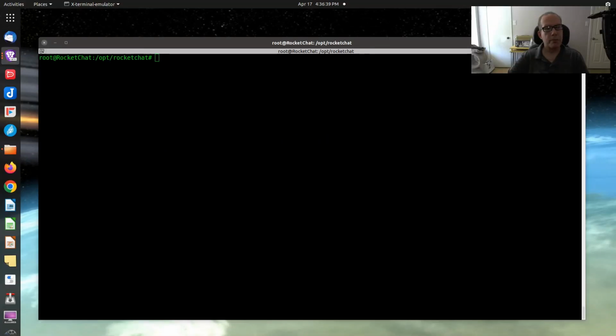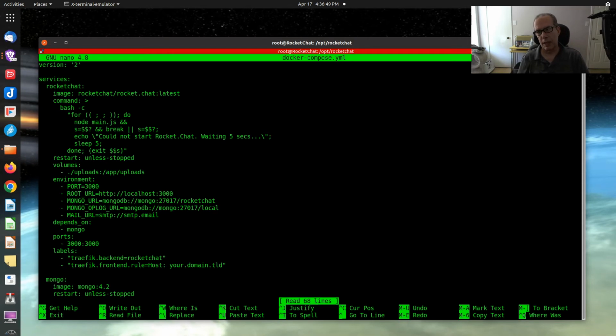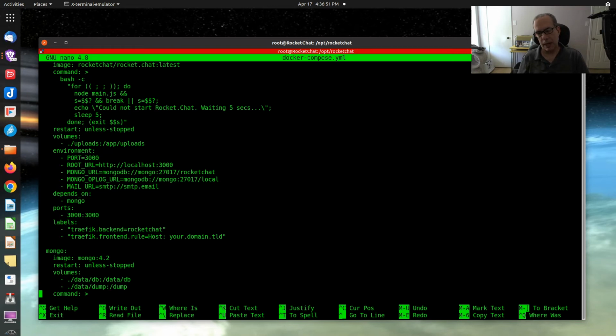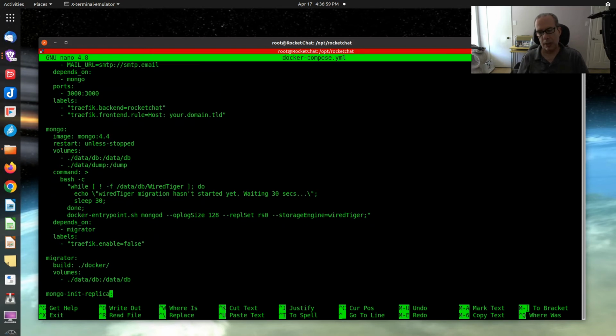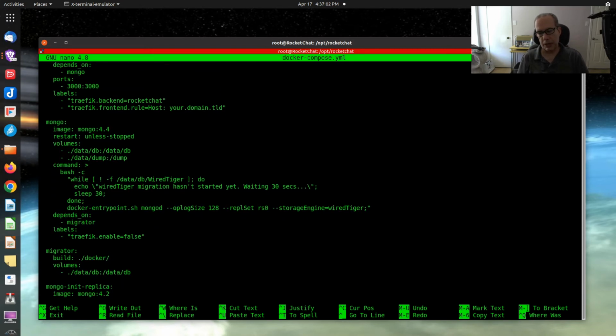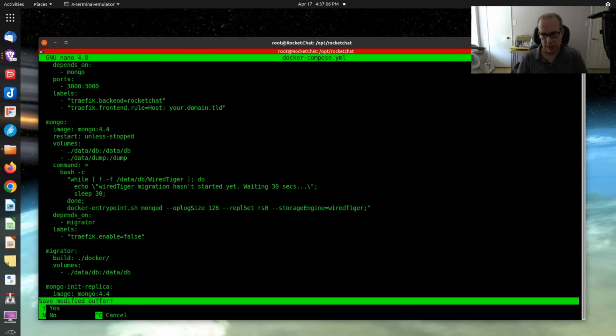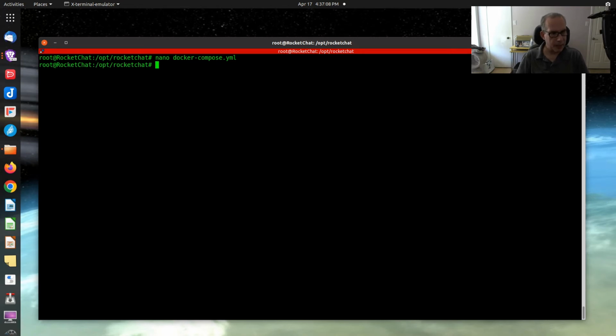To upgrade from Mongo 4.2 to 4.4, we do a nano of docker-compose.yaml. We scroll down to the Mongo section. We change 4.2 to 4.4. We go down to the Mongo init replica section. We change from 4.2 to 4.4. We save the file.